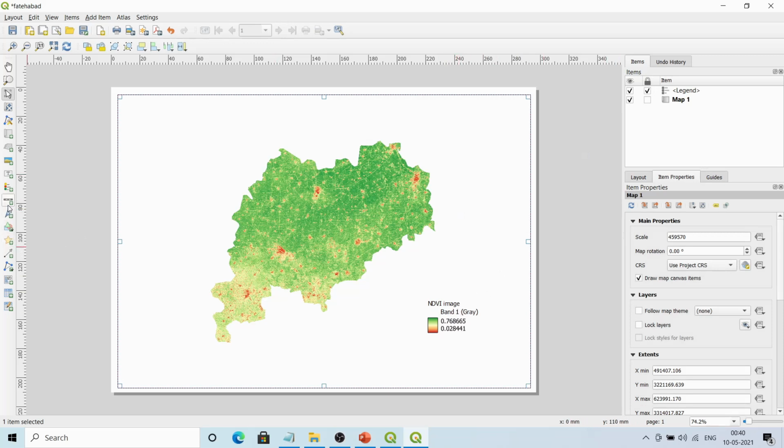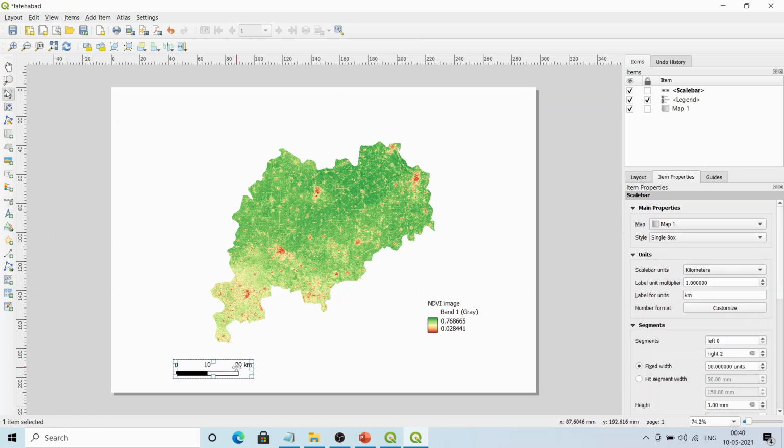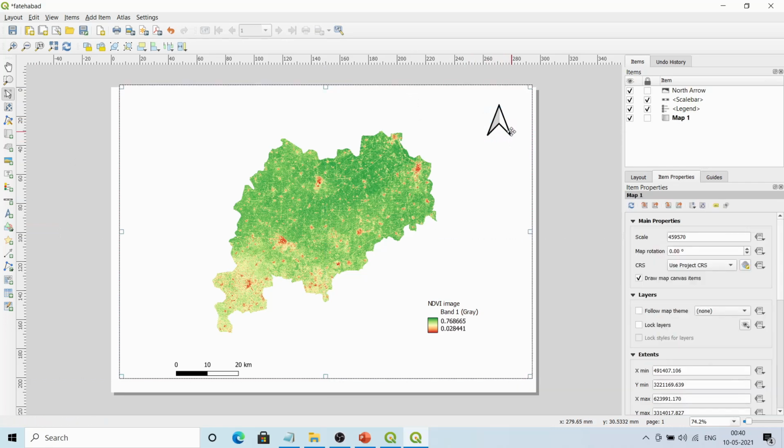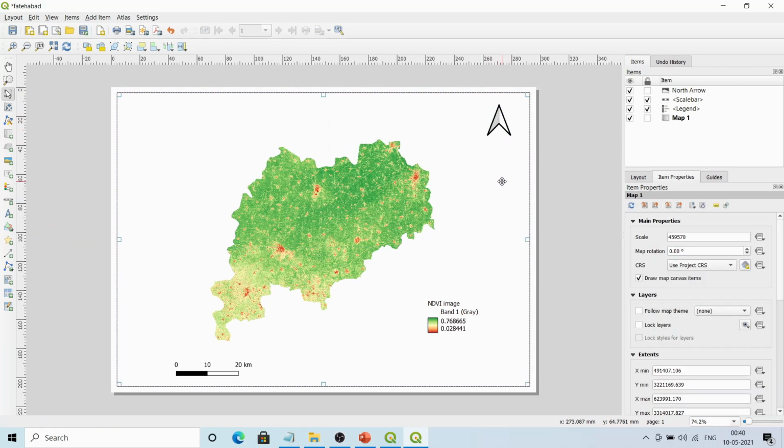Then one can add a scale. Just click here, and you can lock the scale bar. The scale bar you will not be able to move. You can add a north arrow. Just click here, north arrow, draw it. Sorry, this is the north arrow. So the north arrow will be added here.